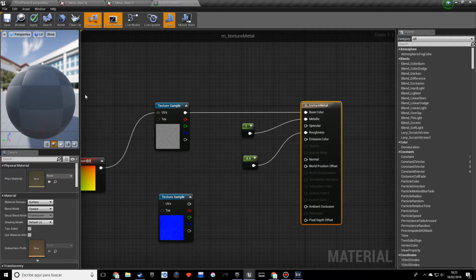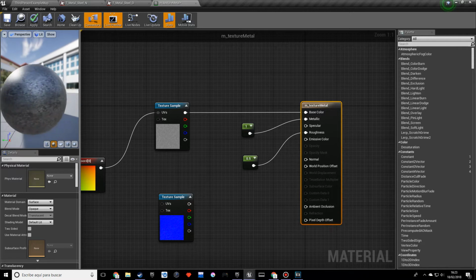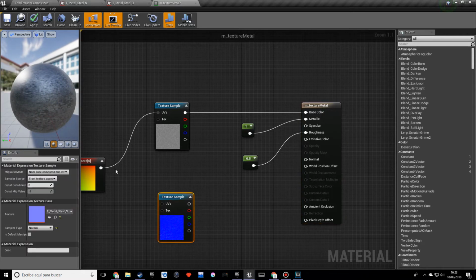It will make it sort of reflective but not too much. And as you can see, it's looking pretty nice. So now with this texture sample, before we keep going, we want to plug this into the UVs.